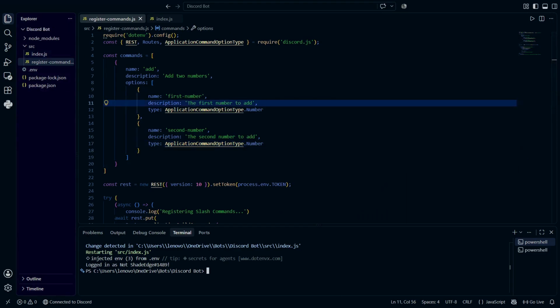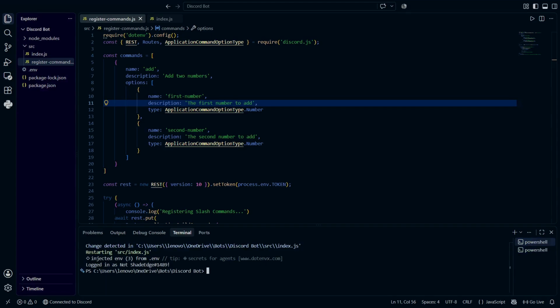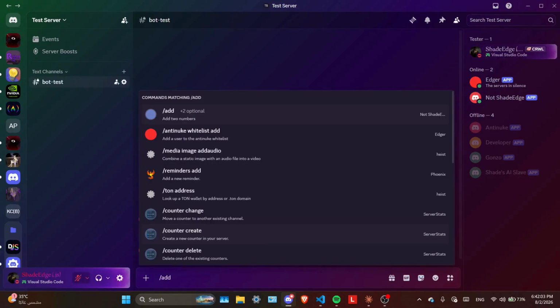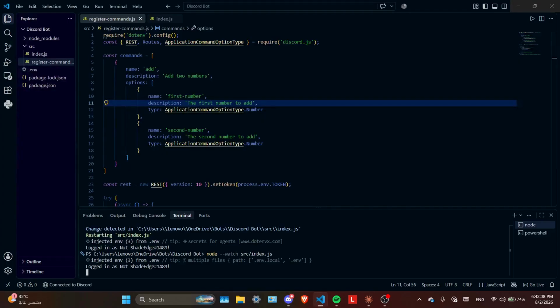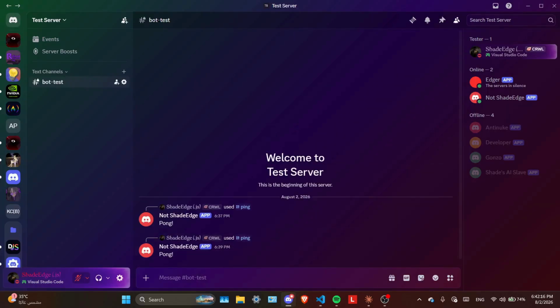Now let's register the commands. Let's say node register-commands. It should be working right now. Okay, now let's test add. As you can see, these two are optional, so if I run it, there's going to be some type of error, so we don't want that. This is going to cause an error, and it'll keep it thinking for an infinite amount of time.